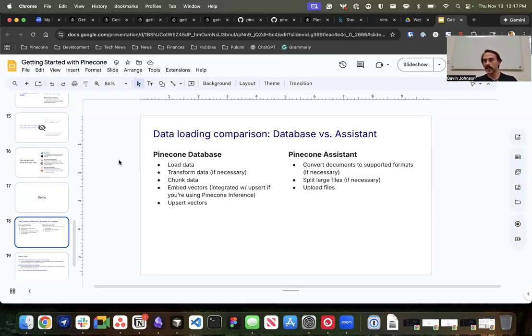There are some supported document formats, so if you're bringing data in the wrong format, you may have to change it. That's a restriction, but it also makes things very easy. The other part is that you need to split any files that are north of 100 megabytes. 100 megabytes is the upper file size limit that we support. You can upload as many files as you want. So if you have a gigabyte file, you're going to have to split it into 10 files.